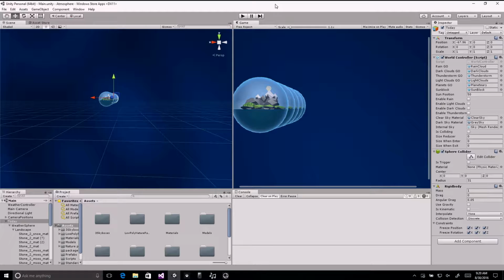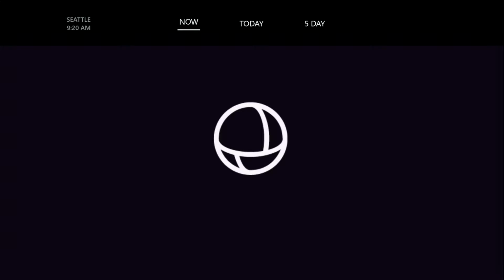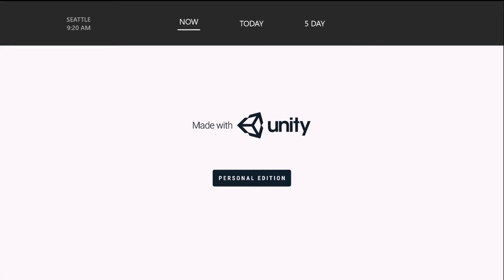Actually, why don't we run the application first? Let's do it on the Xbox, yes. So let's switch to the Xbox. I have an application here called Atmosphere, and this is a weather application. Imagine that you want to show the weather to your users.